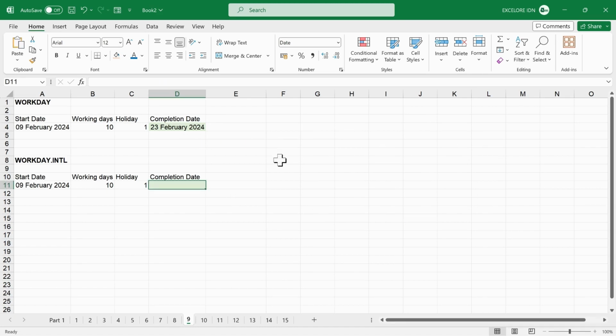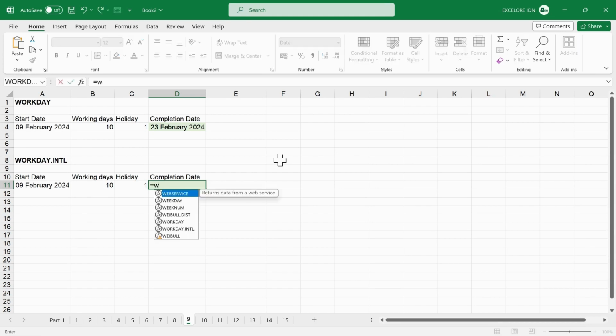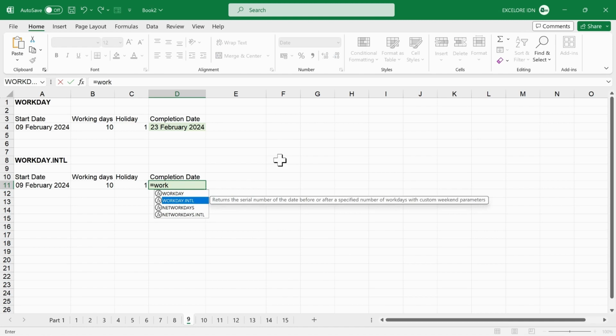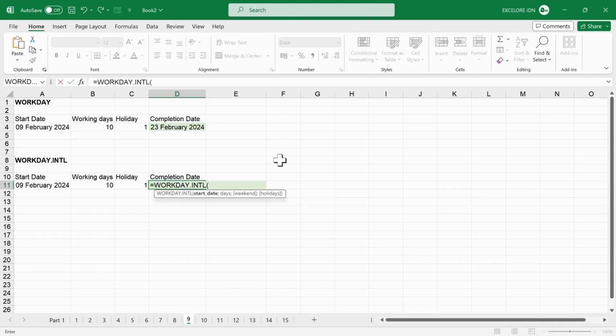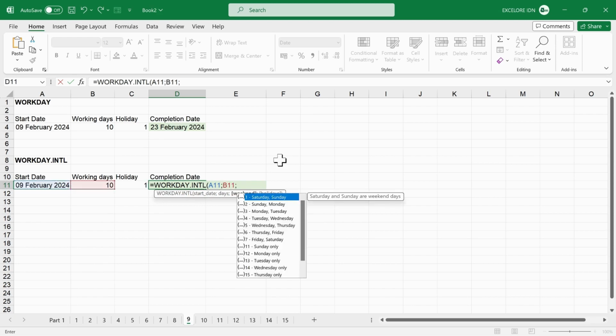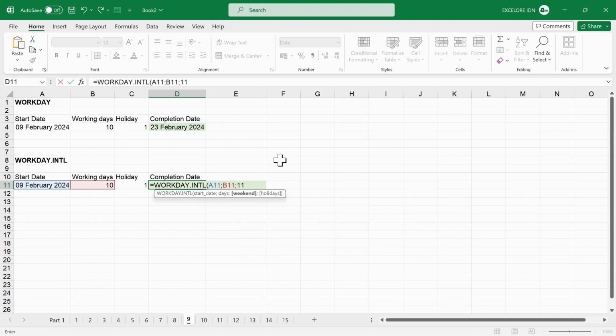Utilizing the Workday INTL function is similar to the Workday function. However, it requires us to specify the number of weekend holidays. In this example, we'll enter the formula directly to demonstrate how to determine weekend holidays. Firstly, let's select the start date and working day cell. Next, we'll need to select the weekend number from the given list. We'll choose option 11 since there are only Sunday weekend holidays. We'll then select the cell containing the holiday dates and close the bracket.